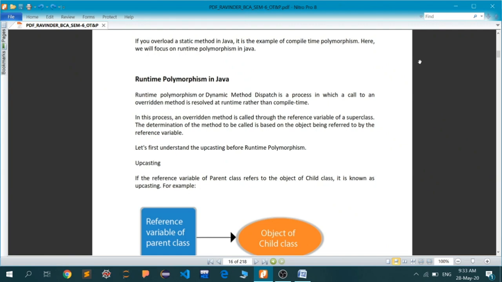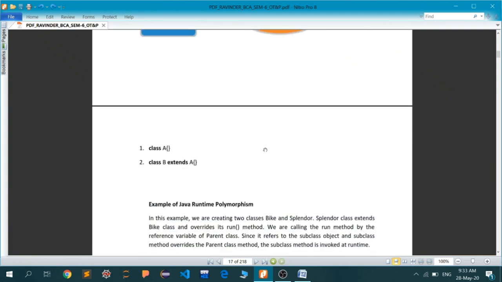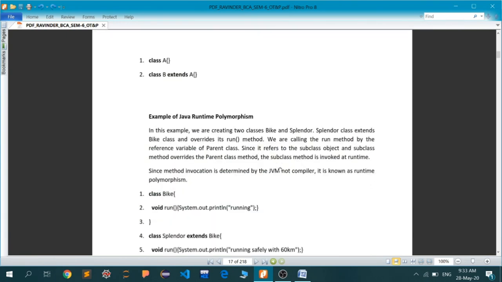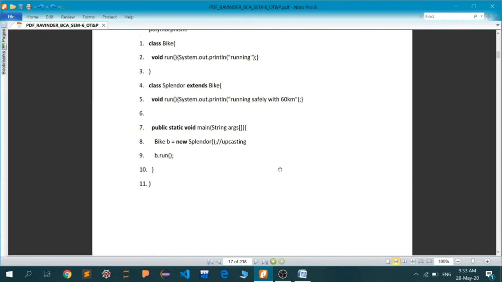So in this process, an overridden method is called through the reference variable of a superclass, and the determination of the method to be called is based on the object being referred to by the reference variable. So let me tell you what we are trying to achieve. Let me go to the example first. To create an object of a particular class, this would be the line, by using the keyword new.